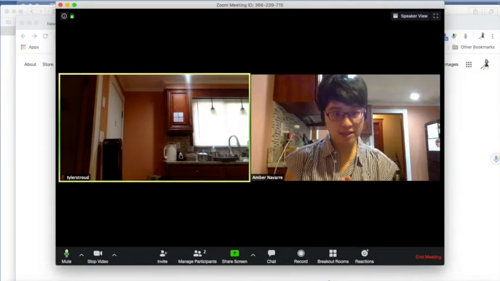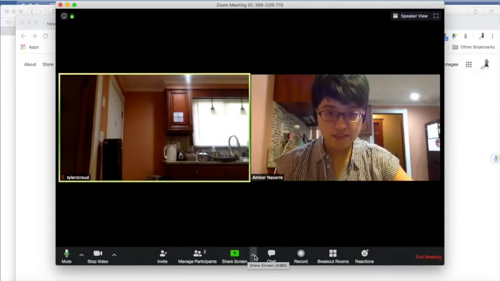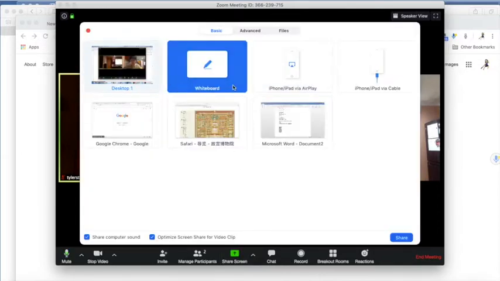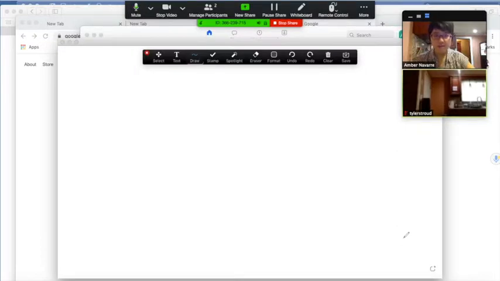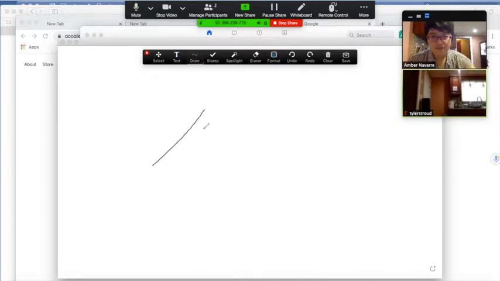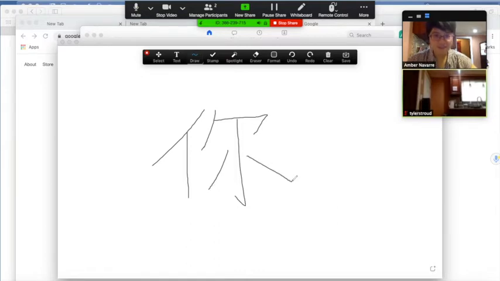Another very useful screen you can share with your students is the whiteboard. So if you go to Share Screen, you see the option here, Whiteboard. Click on Share. This is a whiteboard that you can use to show your students anything. For instance, I can demonstrate how to write a certain character in Chinese using the draw function. Like I want to write ni, which means you. Here you go.